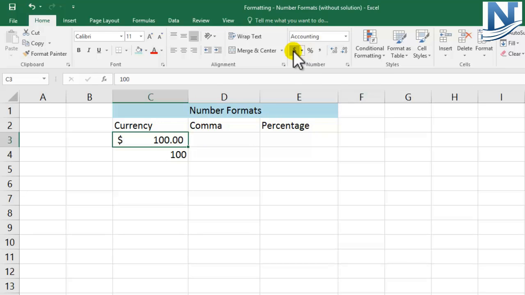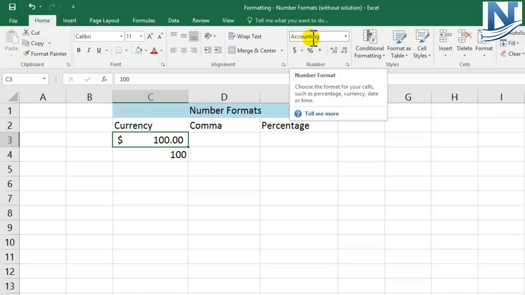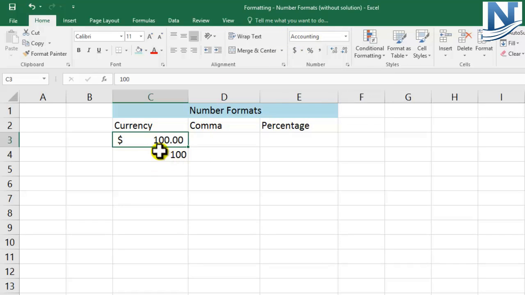Now there are two things which have happened over here. First of all, there is a dollar sign which is now available for us, and we have two decimals which are included. So as I told you, the formatting is accounting for this. This is the accounting format by including a dollar sign. This is what we have seen.